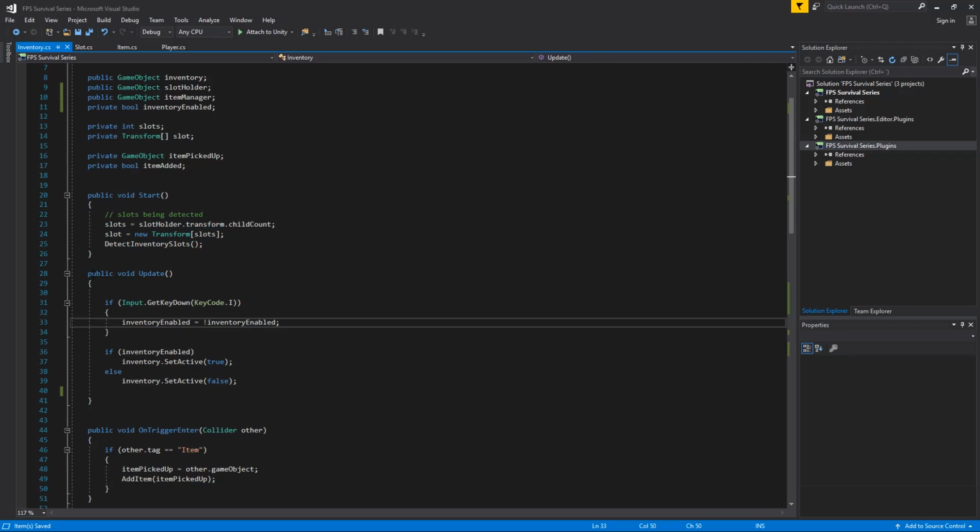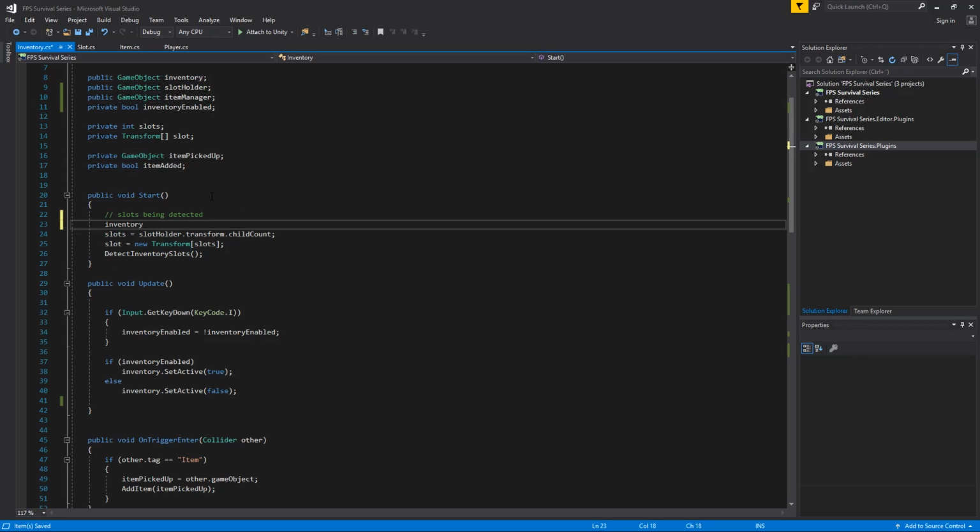Ah, okay, now I see the mistake here, boys. As you know, we have a boolean called inventory enabled, and it's being set to false by default, because a boolean is by default set to false unless you actually give it the true value here. So it's being set to false. What we're gonna do is, once slots are being detected, we're gonna say inventory enabled equal to true.